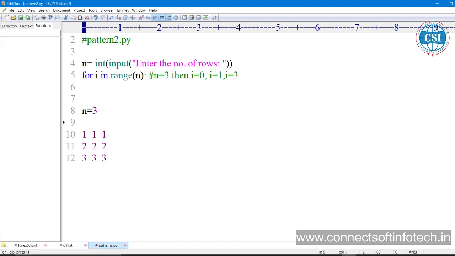Next, if you enter n is equal to 3, what is our requirement? In the first row I want 1 1 1. How can it be possible? We need to add 1 to i, so we will get 1. What is the initial value of i? That is 0, it starts from 0. So 0 plus 1, we are getting 1. So we take this term n number of times. What is the value of n? 3. So we will get the 1, 3 times.